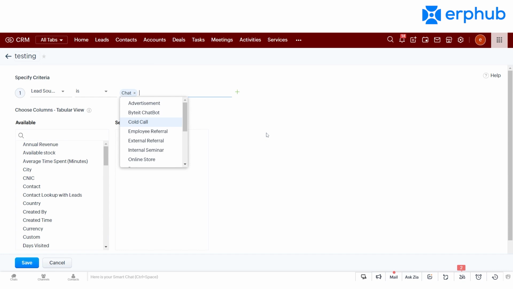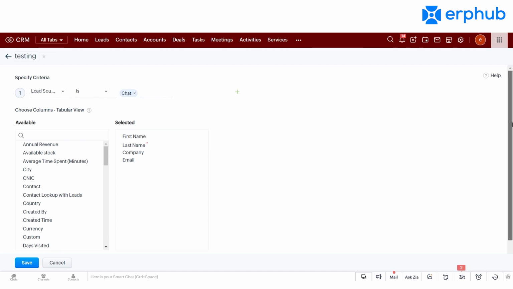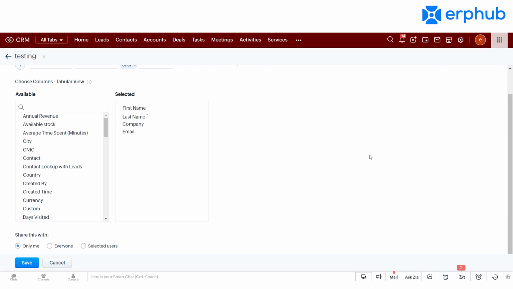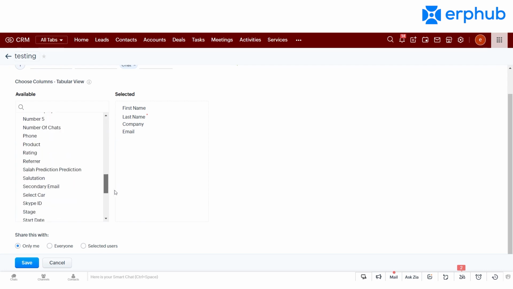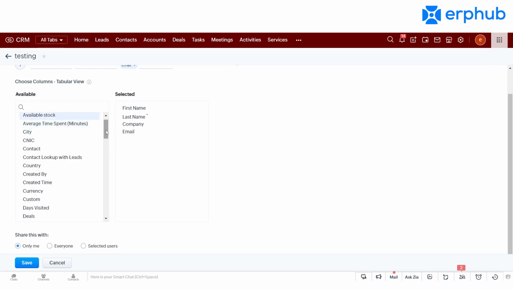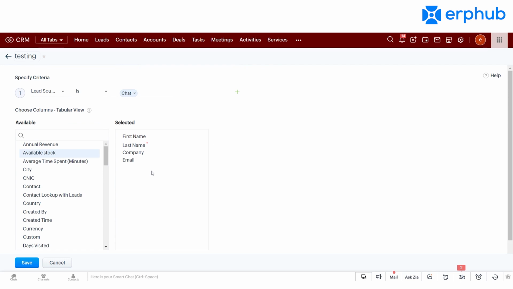Now, in this case, we want to filter it out, so when the lead source is chat, those are the only leads that will be presented to us. So on the bottom section here, you can add all of the fields that you want to integrate within that filter. And you can also even add more criteria by clicking on this plus icon here.